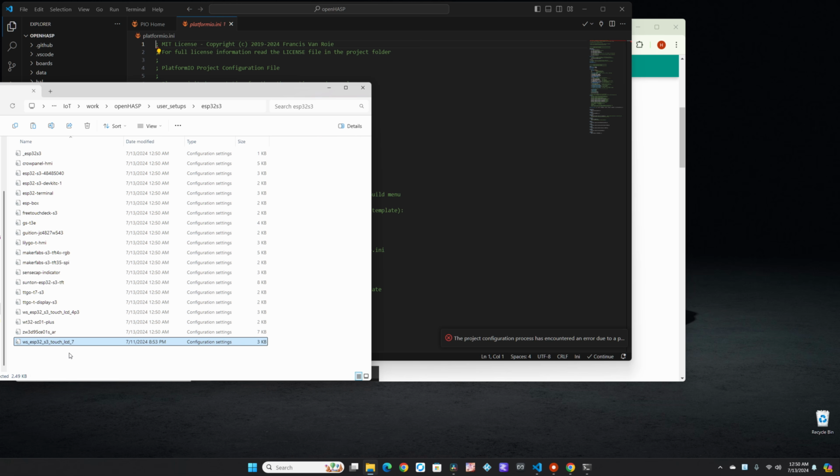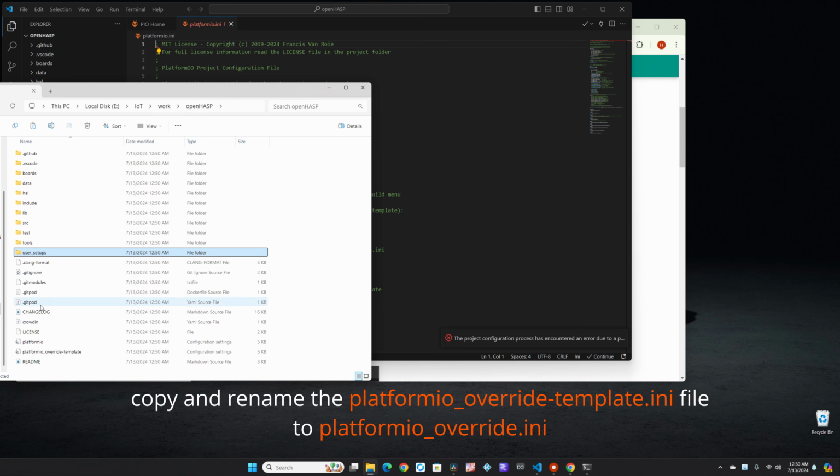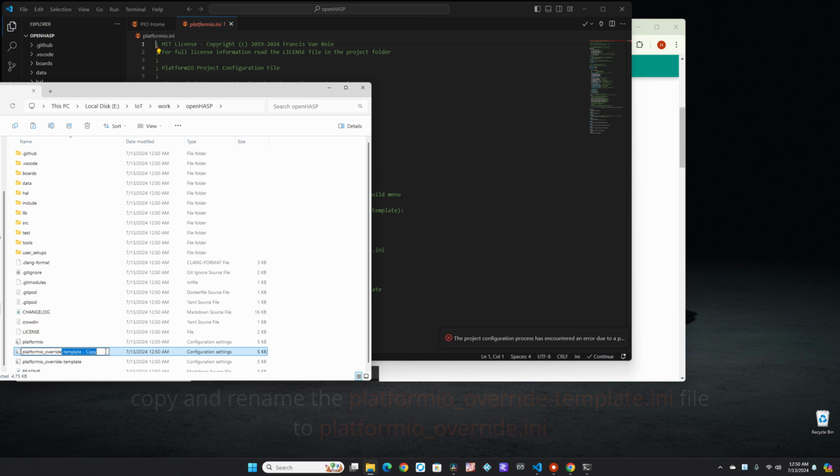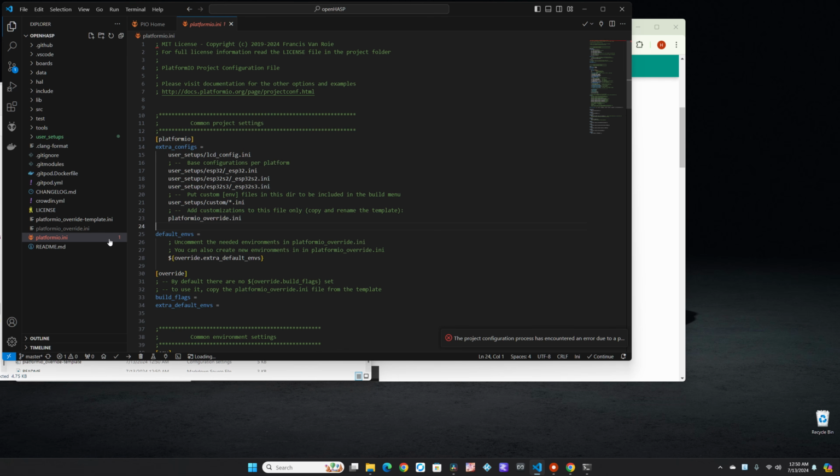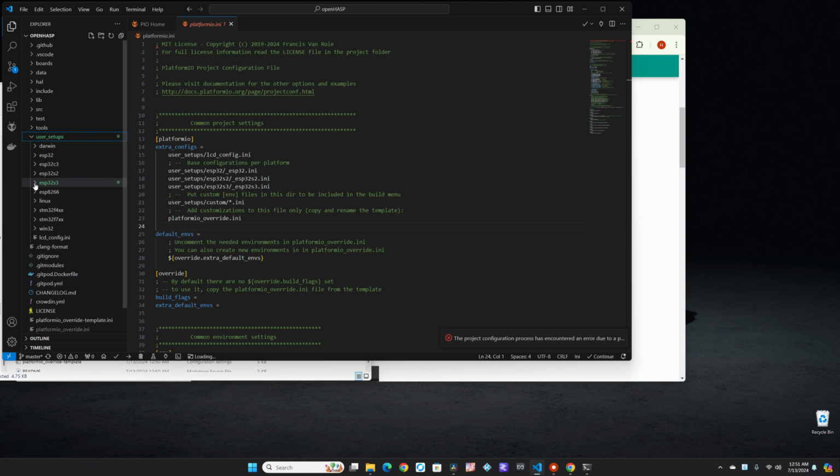With the configuration file in place, the next thing you'll need to do is copy and rename the platformio_override template ini file to platformio_override.ini. This file will allow us to override certain settings and customize the build process for our specific board. Now, open the platformio_override.ini file.